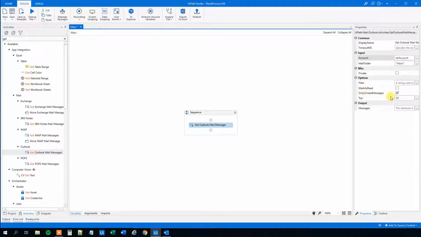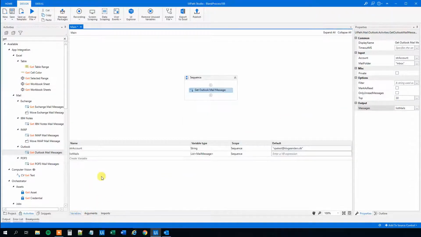Then we want to specify that we want to read both unread and read messages. So unmark this. This top, that's how many mails we want to read in the mailbox, and 30, that's a default, that's fine for us. And then we want to specify the output variable. And this is a list of mail messages, so Control-K, and then list mails. We can go down to variables. We can see that we actually created a list of mail messages variable called list mails.